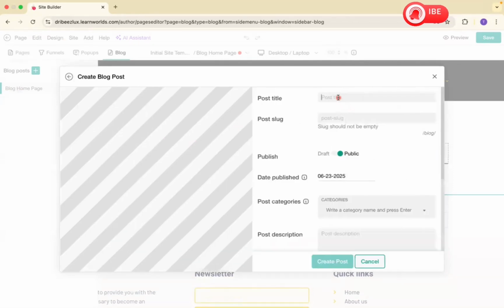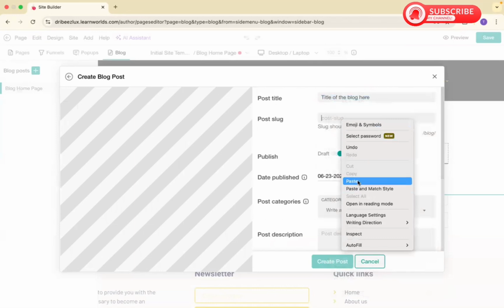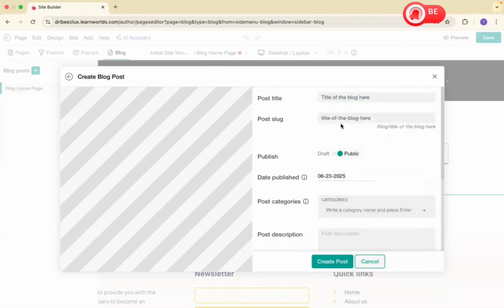Then here you're going to put the title of the blog, or the topic. This is like the permalink, a link to your blog. In this case, what you can do is highlight this, copy this, then paste it in. It will automatically create it as a slug. You can enable this to public.